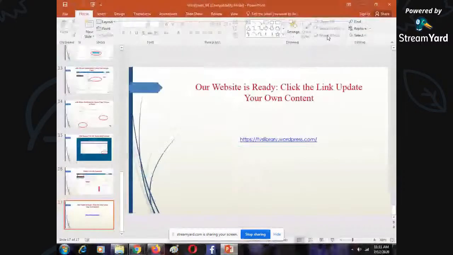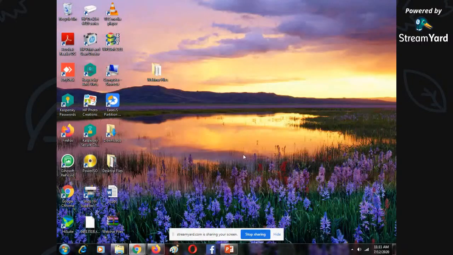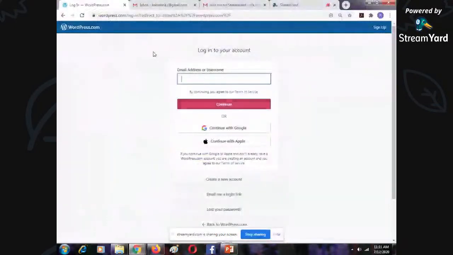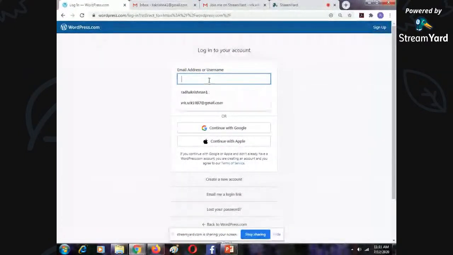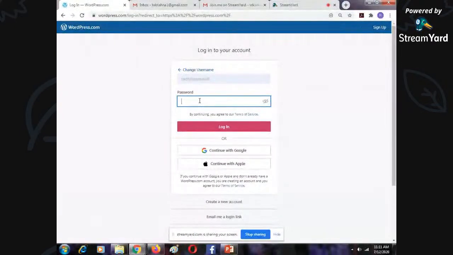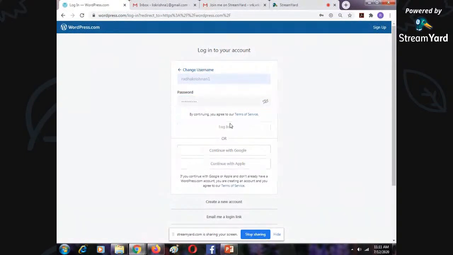So let's see. You just open the browser. This is WordPress.com. Once you go here, just click sign in. As I said, I have a username. Then click continue. Then it asks for a password. Then log in.